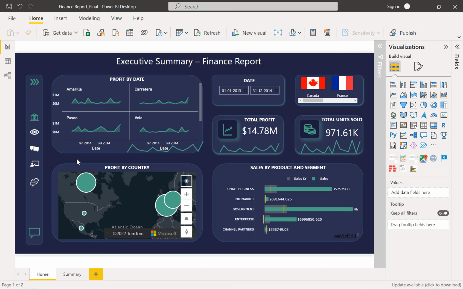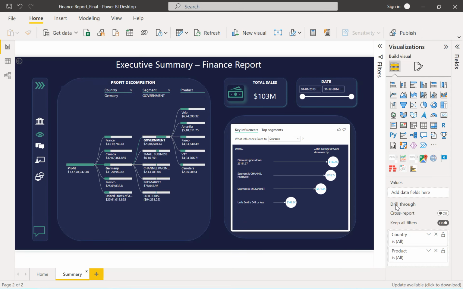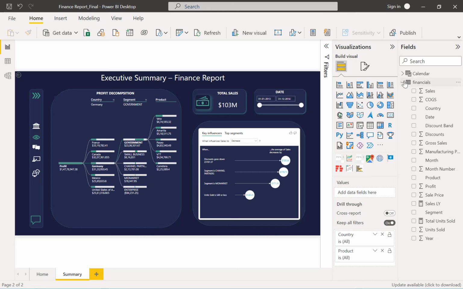For that, we will set up drill through in our report. In order to set up the drill through, go to the summary page, and in the visualization pane you will see an option of drill through. Just add the fields on top of which you would like to set up the drill through. In our report, we will be setting the drill through on top of country and product. Let me show you how that will work.